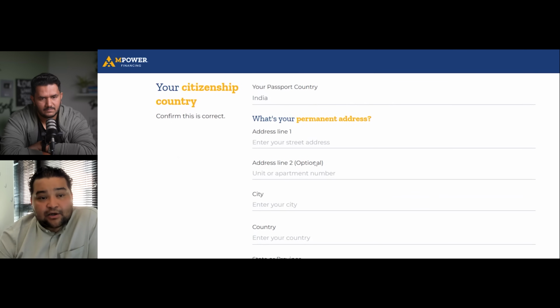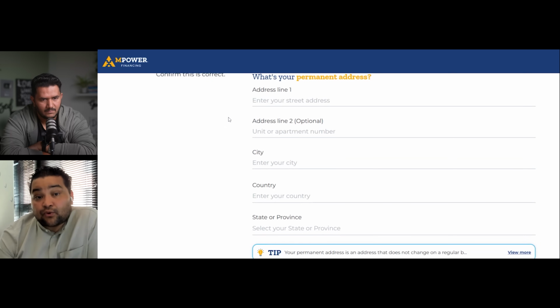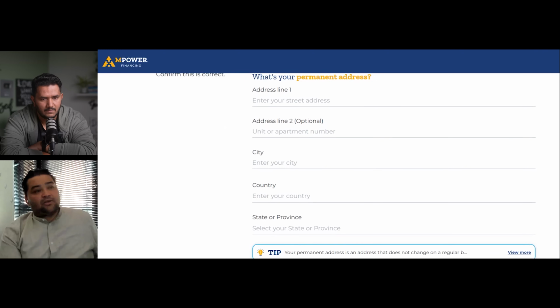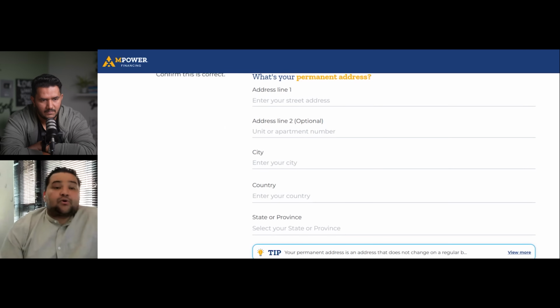All right. Now, of course, you are a citizen of India. So now we're going to ask you for your permanent address in India. You may be asking yourself, why do you need that information? Of course, before you come into the US, your main form of permanent residence would be in your home country of India.